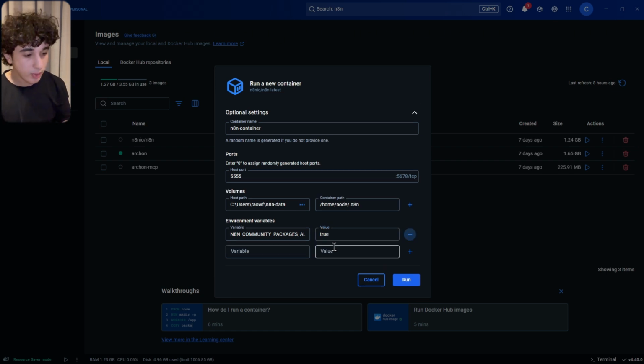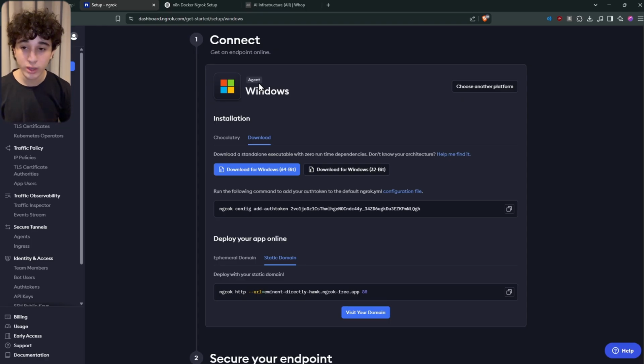Now guys, I forgot to mention, you can find all of these for you to copy paste in the description down below, so you don't need to go through typing it manually. Now moving on, we're going to get the next one, which I want you guys to copy and paste in, which is going to be the N8N_EDITOR_BASE_URL. Now this is where we are going to need to leave Docker for a second and go back to the ngrok dashboard that we logged into earlier.